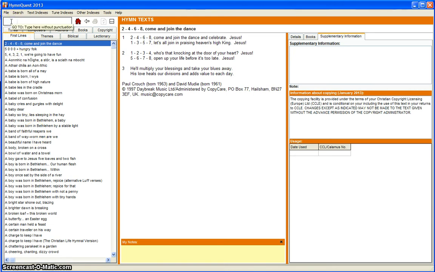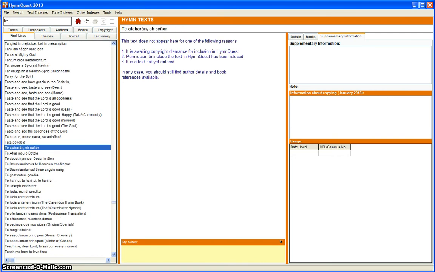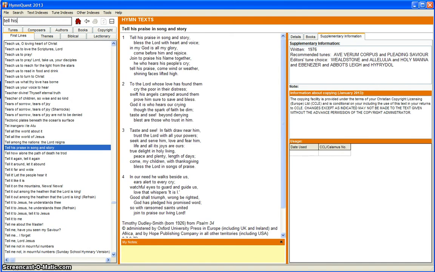And the quickest way, if you know the opening words of a hymn that you're looking for, is to type it into the box up here. So if I was looking, for example, for Timothy Dudley Smith's Tell His Praise, I could type Tell His, and in fact there we are, I've typed two words and already I've found the particular hymn that I'm looking for, Tell His Praise in Song and Story. The full text appears there, we have details about the author and the copyright notice.